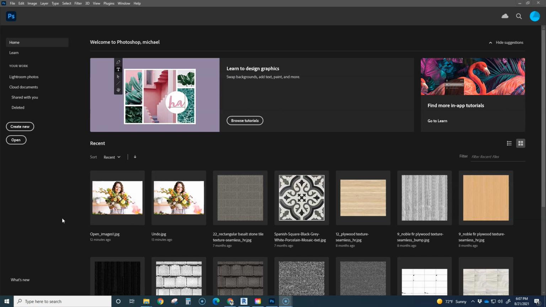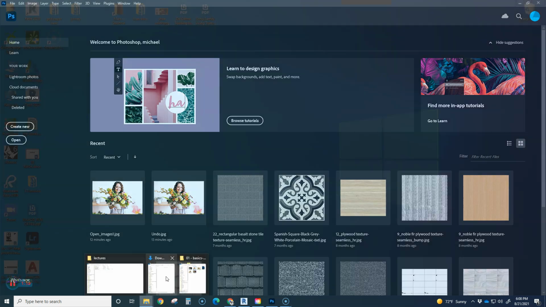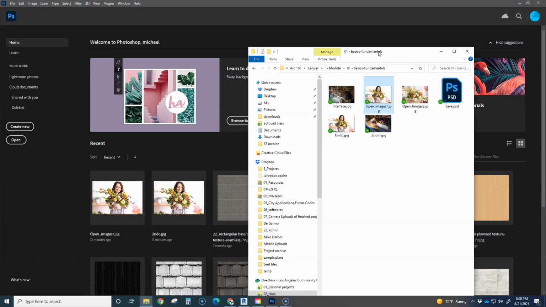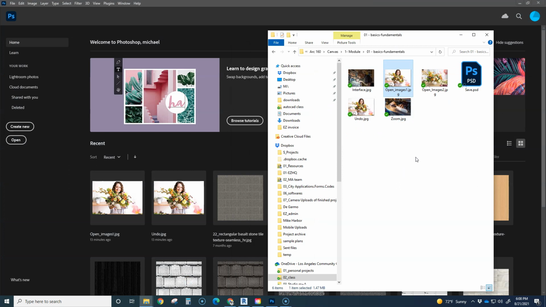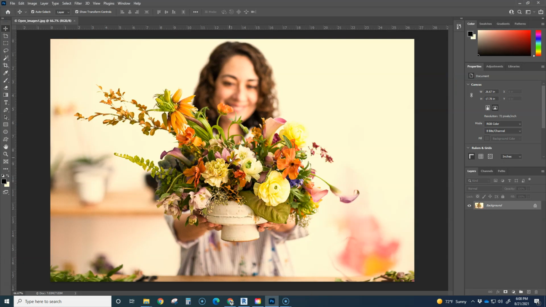So we will first get started with opening a file in Photoshop or creating a new file. If you want to open a photo to edit, all you have to do is open up Photoshop first, and you're going to go to your folder that contains the photo that you want to open, and you can simply drag and drop it onto the main window and you'll be able to open your photo.